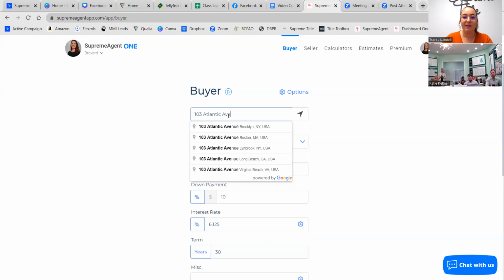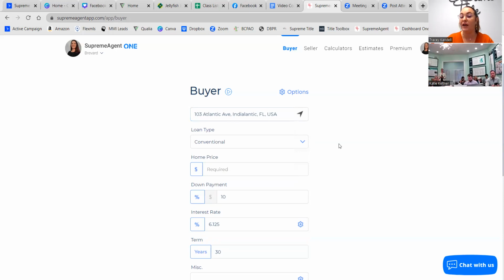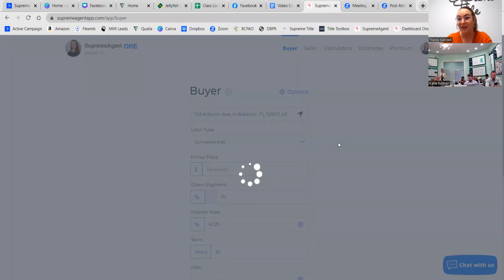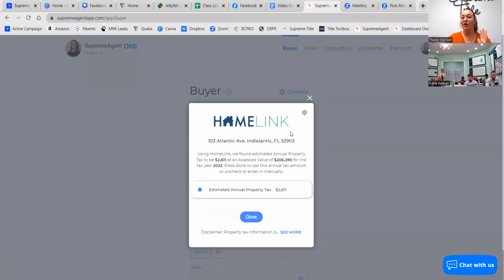So on the buyer tab, we're writing in the address. You can see it's pulling directly from Google. So you know that when you pull an address, it's pulling the most accurate address it can. Now we have a little pop-up called Home Link, and this is pulling the property taxes for this property. I'm using Tracy Candel's house as the example here, and $2,600. Her house is in Indialantic, and that is beachside. So most of us should know beachside, $2,600 is really low taxes, and this is because she's been living in the house for 17 years. She's grandfathered into those taxes.